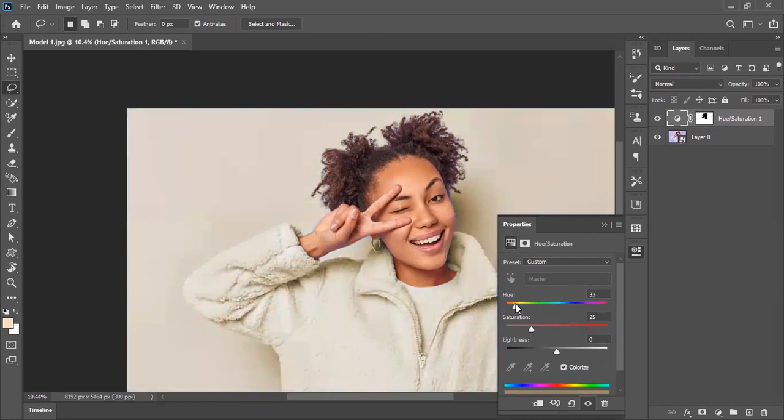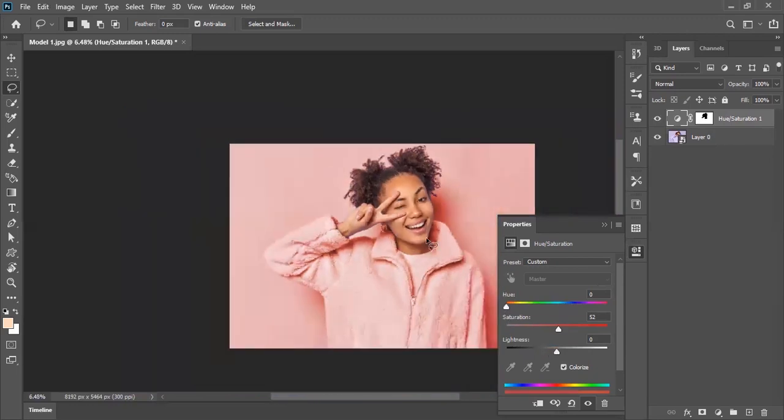As I said earlier, saturation means you increase the color. So if you want the color to be very colorful, add more color to it. You see where I'm increasing it, it's adding more color to it. But you want to make it as realistic as possible, so you don't go too much. So you see that now, you can just change the color to wherever you want.